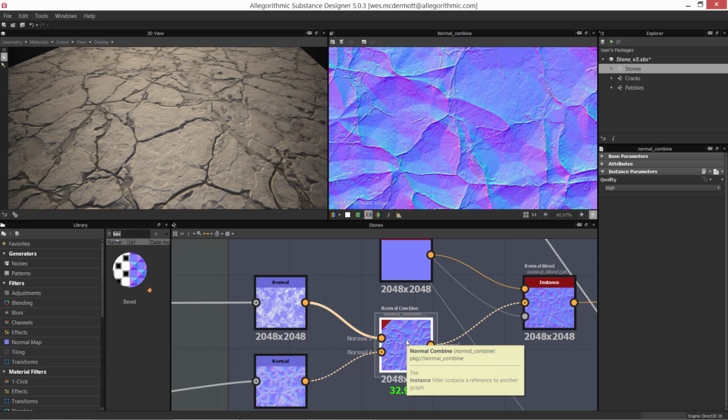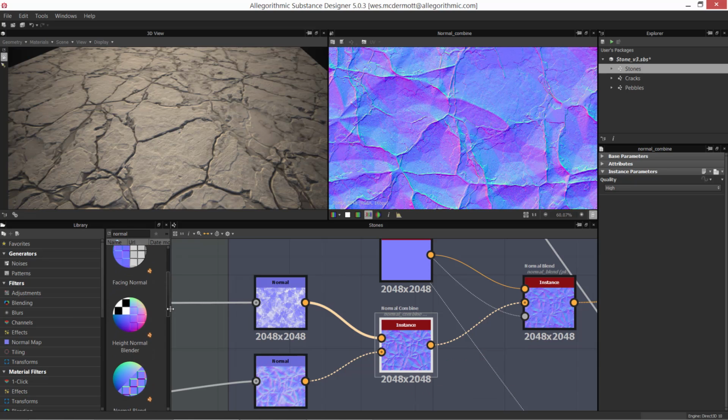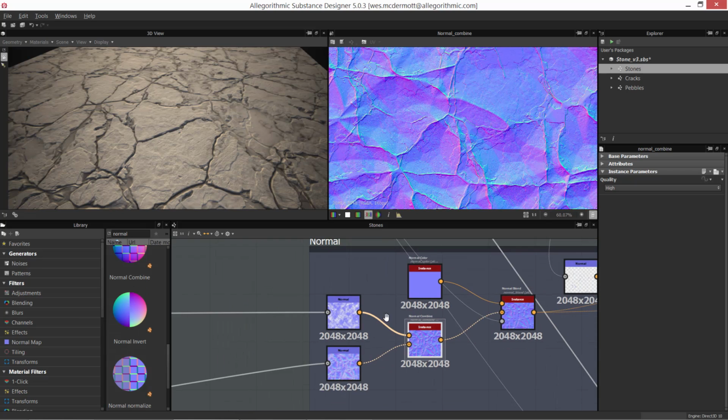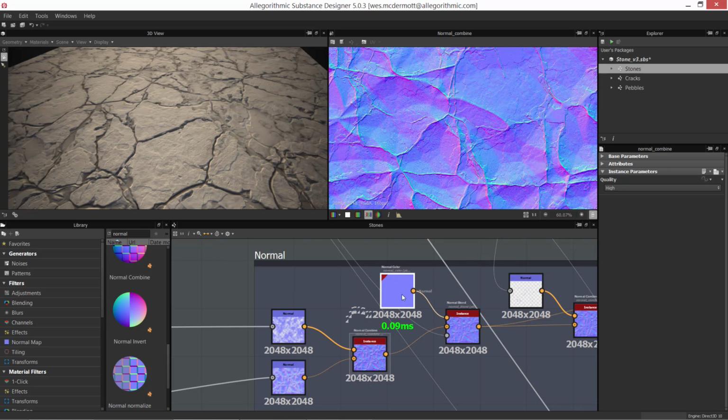Now we have several normal utilities. So here in my library, if I just do a quick search here for normal, I use a lot of these guys. So here you can see that normal color, normal combine is what we're using now. But there's several normal map utilities that you can work with. So we've combined these guys together here. Now this section right here, we're going to ignore for right now.